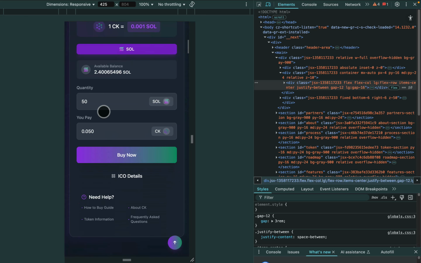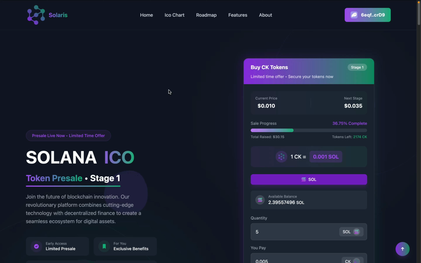So this is what exactly we're going to develop. I hope you have understood what features we are providing to our user and how they're going to buy our token on the Solana blockchain.